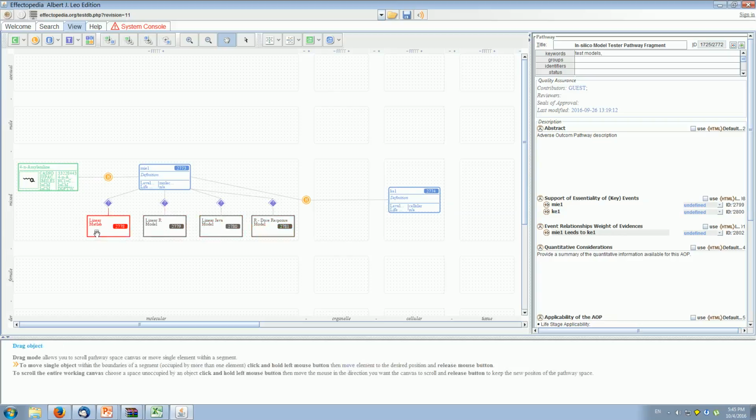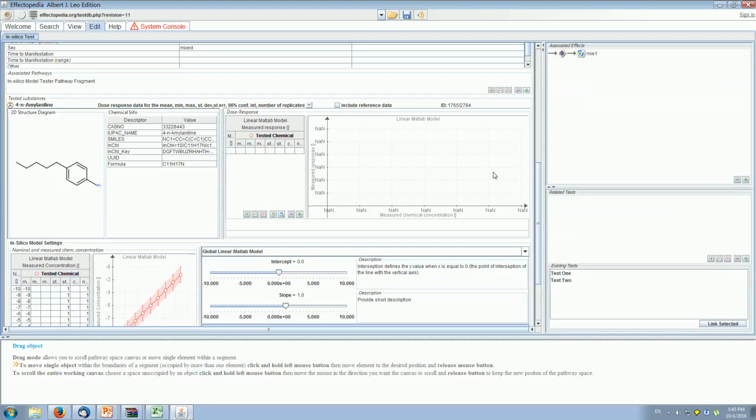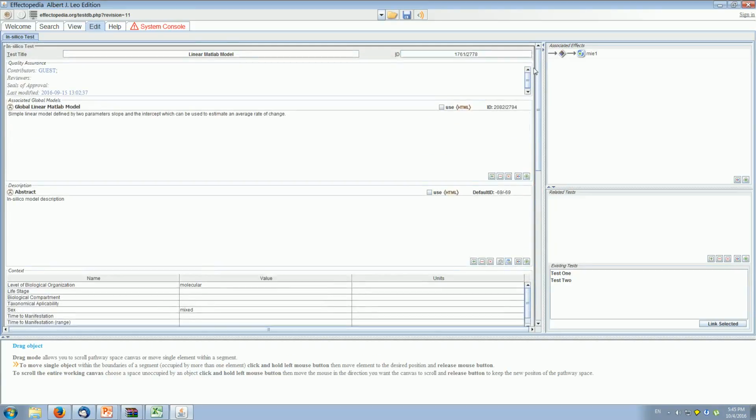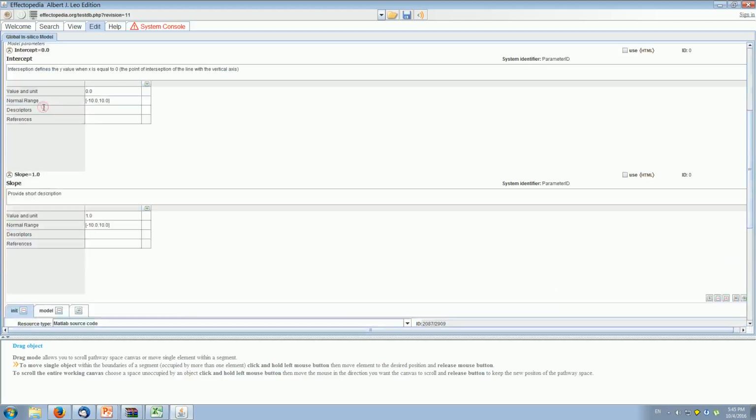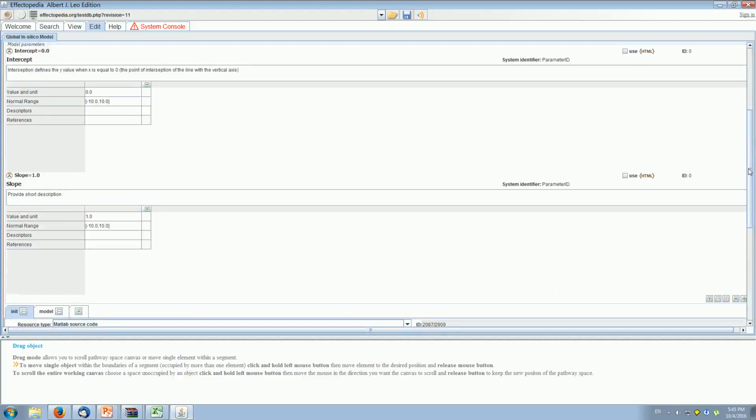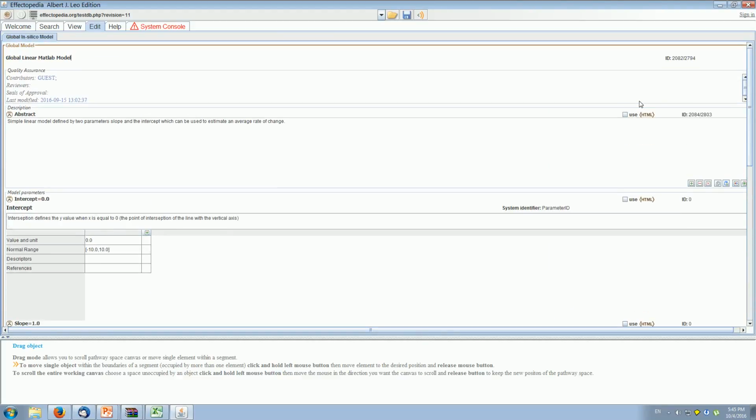Those models, as you can see, are written in different languages. The first one is written in Matlab, this one is R, and this one is Java. And if I double click on any of those models, the model description is loaded. It starts with a link to the associated global model, and the global model is the part where authors are actually required to describe their model.